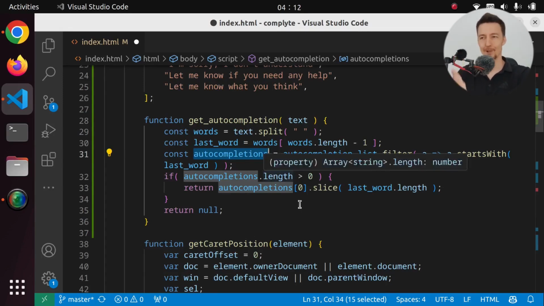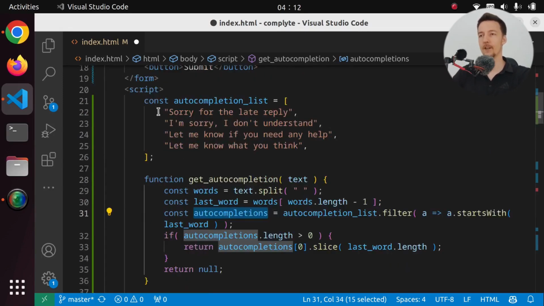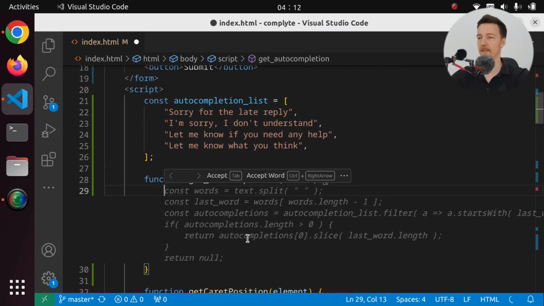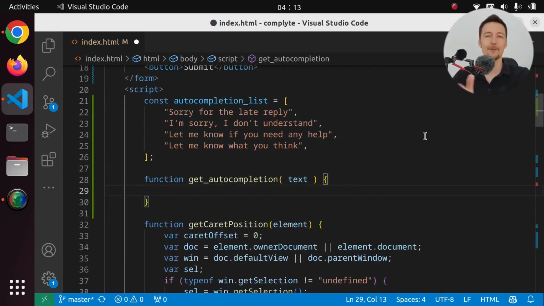So what Copilot is doing is it is saying that, okay, if we end with sorry, then we are going to say for the late reply. So it kind of will work, but if we write sorry for, it's not going to work because we don't start with for. So I'm not going to do this. Instead, what am I going to do? Now, this is one of the reasons why I haven't used Copilot in my videos previously, until recently, because I want to actually think for myself, and now I get distracted by what Copilot is trying to do.